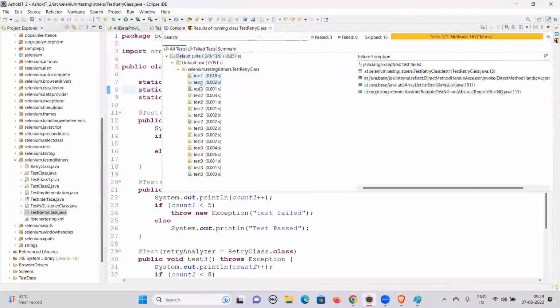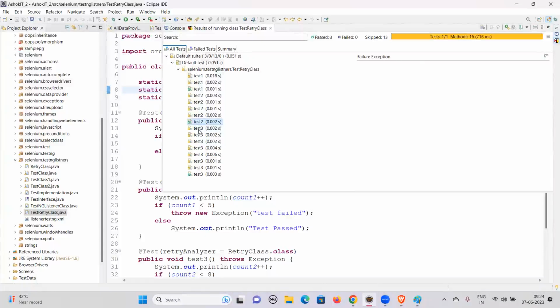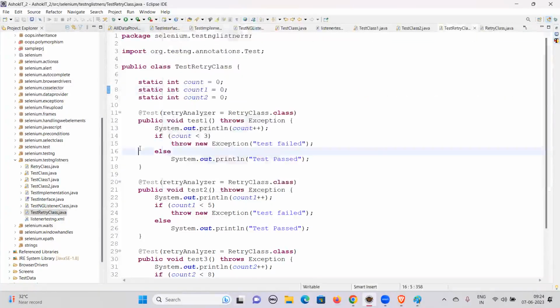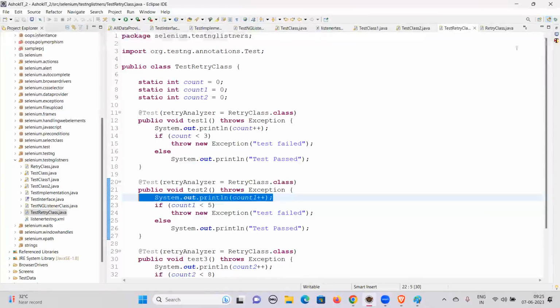I can see 1, 2, 3, and here it's like 1, 2, 3, 4. Fifth time it is passing. Here it is like 1, 2, 3, 4, 5, 6, 7, 8. Okay, so we just missed incrementing the count here. I've just taken the count and I was incrementing it, so that is the reason why it gave maximum tries.